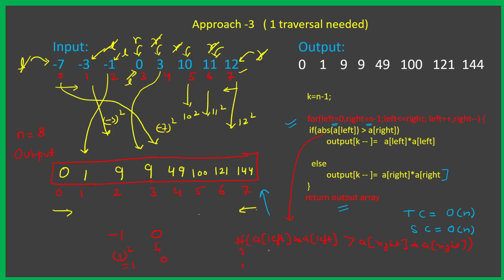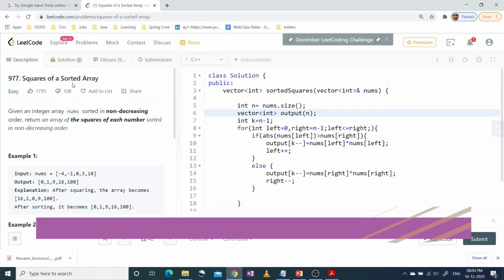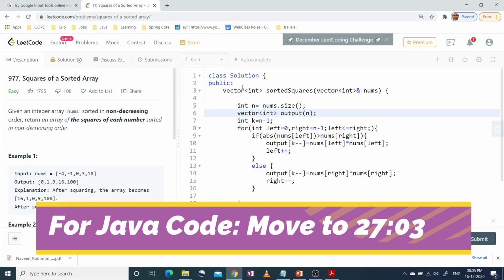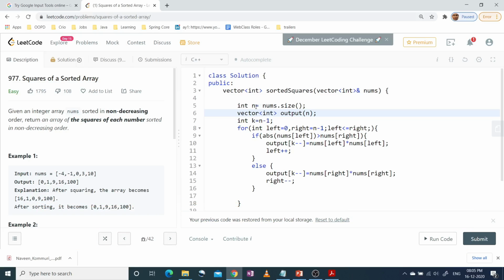So let's see the code for this. Here is our question, finding the squares of a sorted array, and this code is in C++. Here I have found the size of the array, which is stored in n, and now I have initialized an output vector equal to the size of the given input array, that is n. Then we have taken index k that will help in storing our answer in the output array, and it is starting from the n-1 position, that is from the right side.